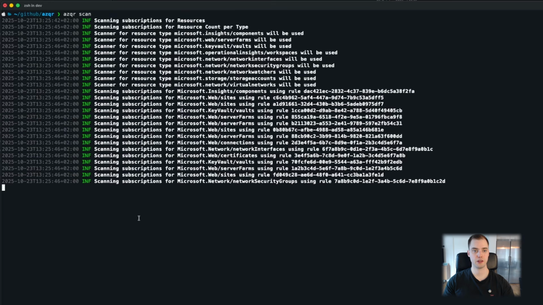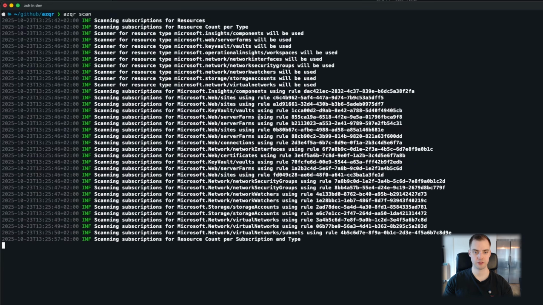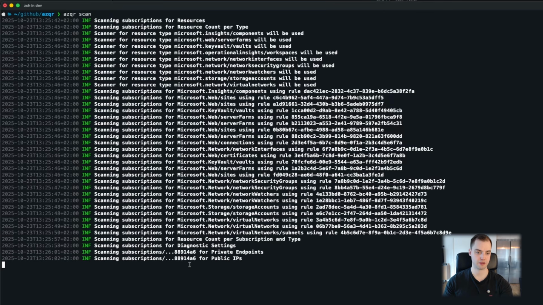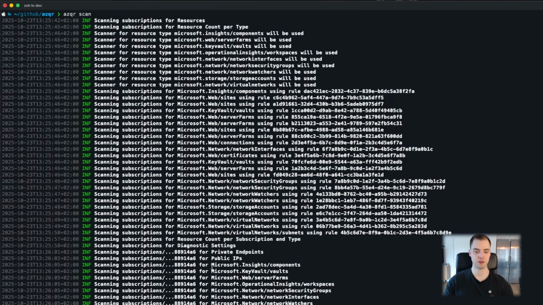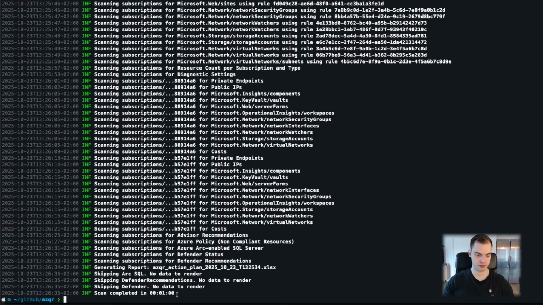So here we get a bunch of information about what's happening. You can see it's applying the rule sets and it's mentioning the rule IDs and everything of that sort. And now you can see it's actually reached my subscription. Now it's actually scanning my subscription for resources that are in scope and that are supported, and it's going to generate a report for me basically. All right, that finished. It took about a minute.